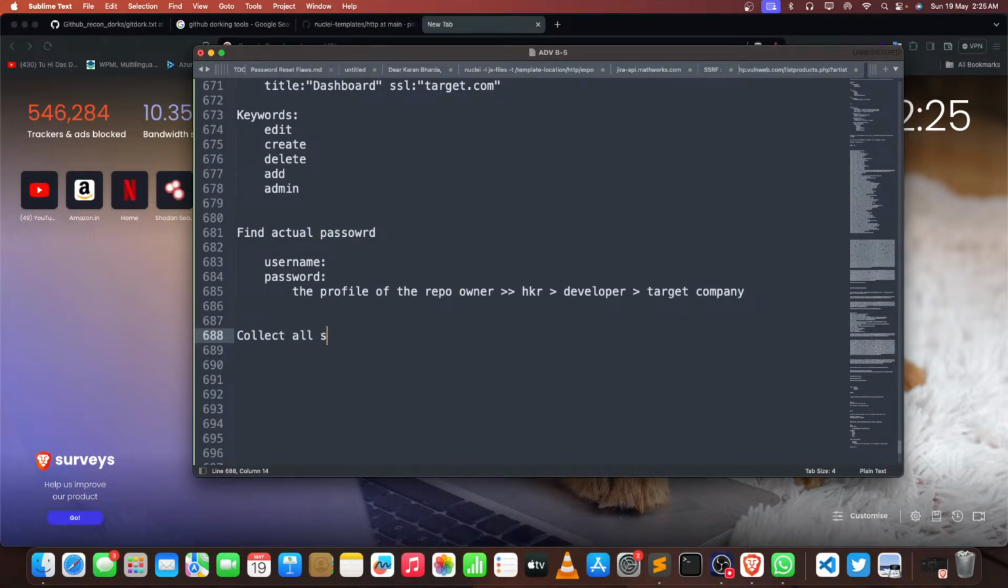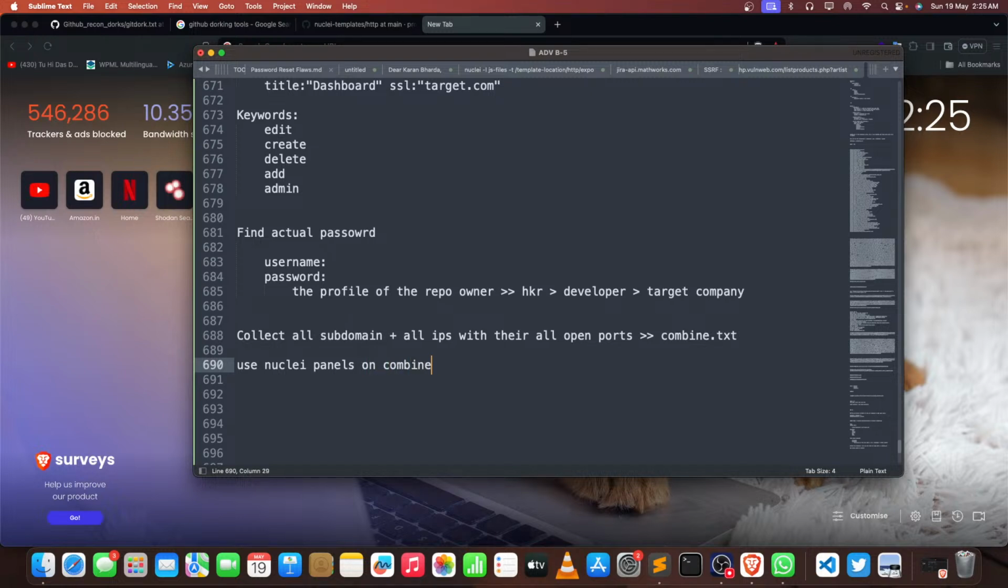Collect all subdomains plus all IPs with all their open ports. Then make a collective file, let's say combine.txt. Now use Nuclei panels on combine.txt, and also use ffuf for panel fuzzing.